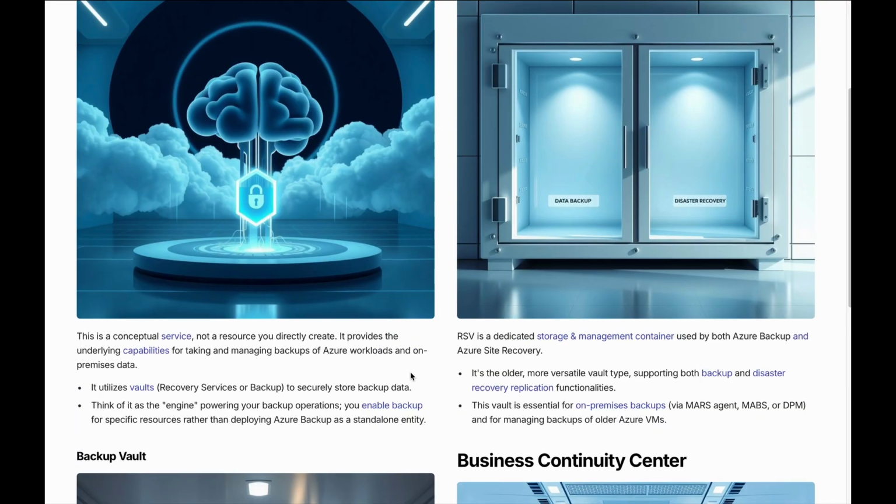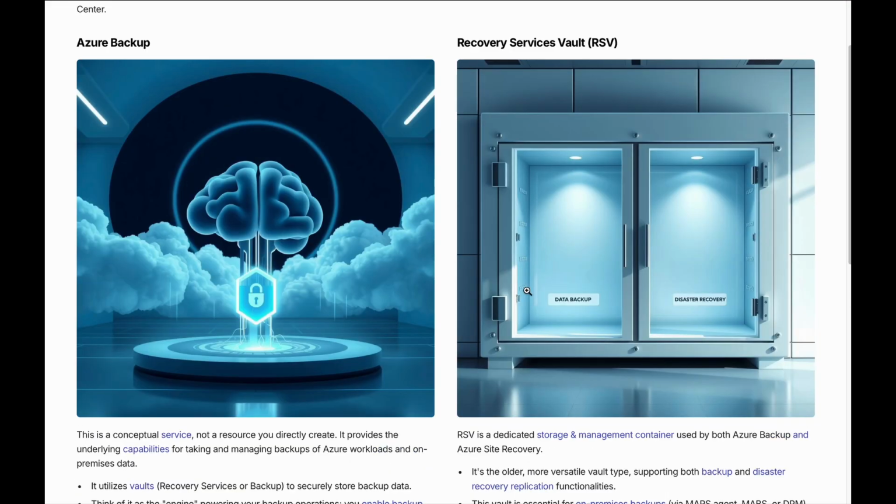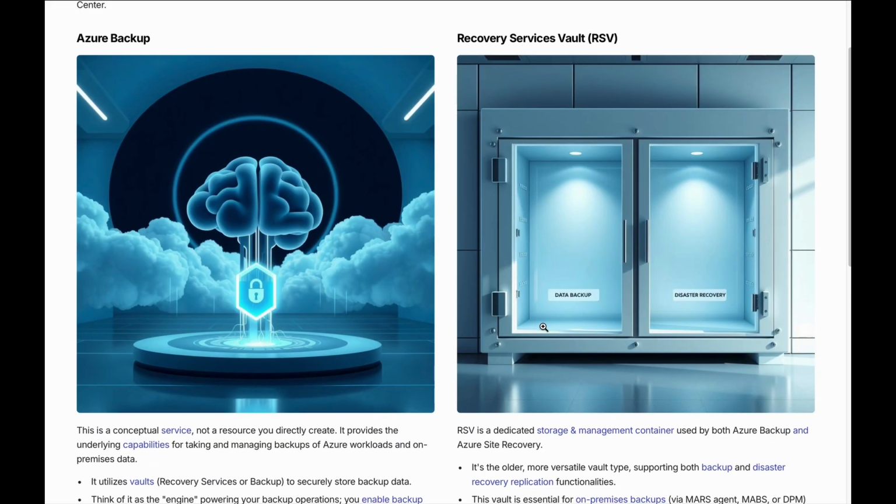When we see, Azure Backup is a conceptual service, not a resource you directly create. It provides the underlying capabilities for taking and managing backups of Azure workloads and on-premises data. And Azure Backup utilizes the vault to securely store backup data. You can think of it as an engine which is powering your backup operation. And Recovery Services vault is actually a resource which you deploy and manage in Azure. It helps you to back up your data and also with your disaster recovery operation.